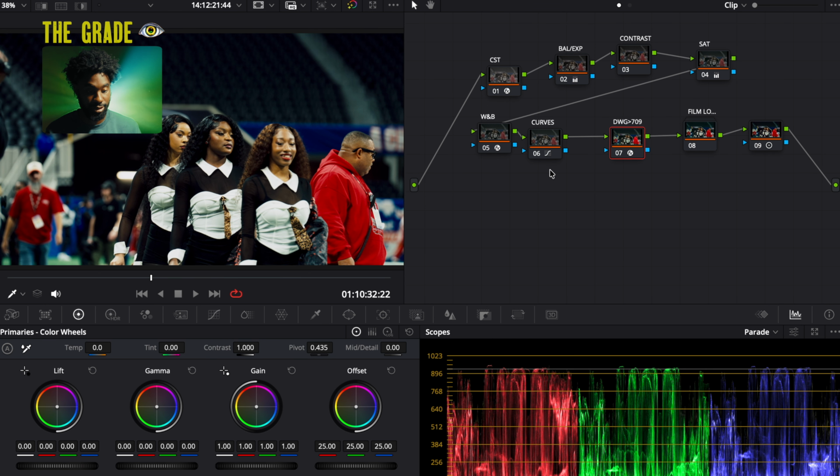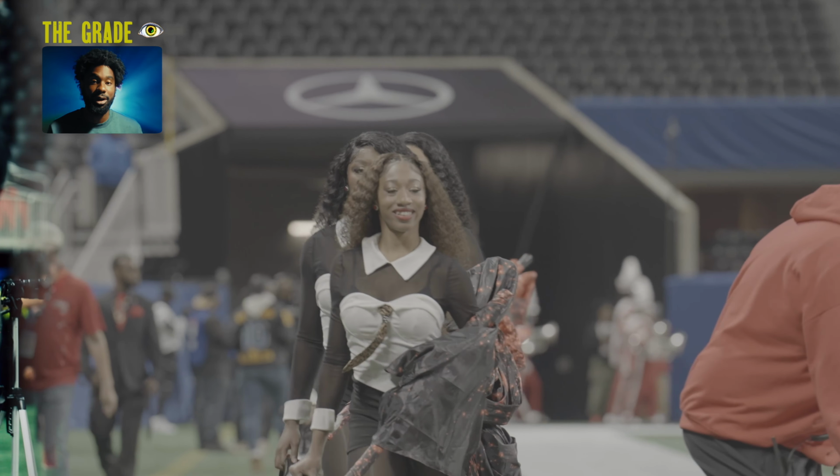As you see, I'll turn this one off. It's like, whoa, what happened? So you'll learn everything that you need to know about color grading.